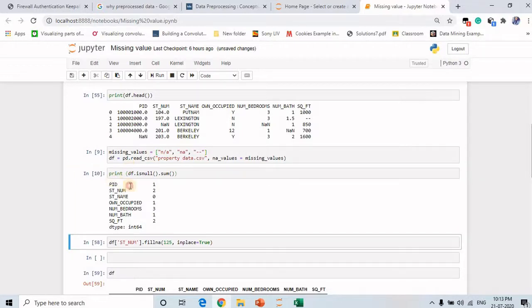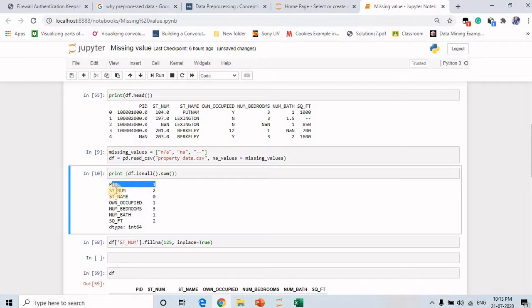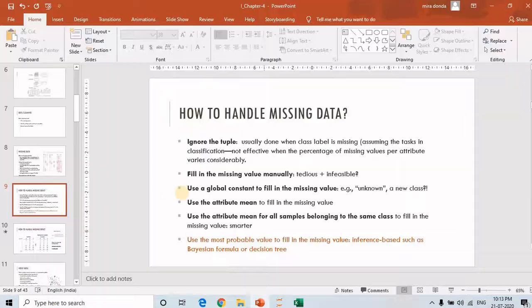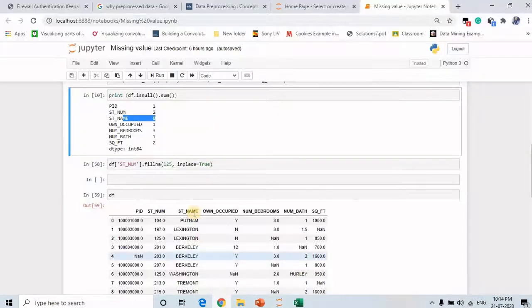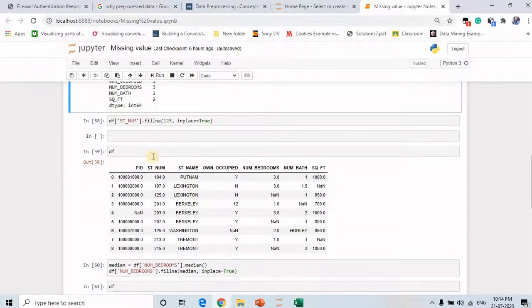So it is said that in PID there is one missing value, in the number column 2 missing values, in the name column 0 missing values. Now, as I said, there are multiple ways to handle the missing value. First, ignore the tuple. In that we'll use this data set as it is.